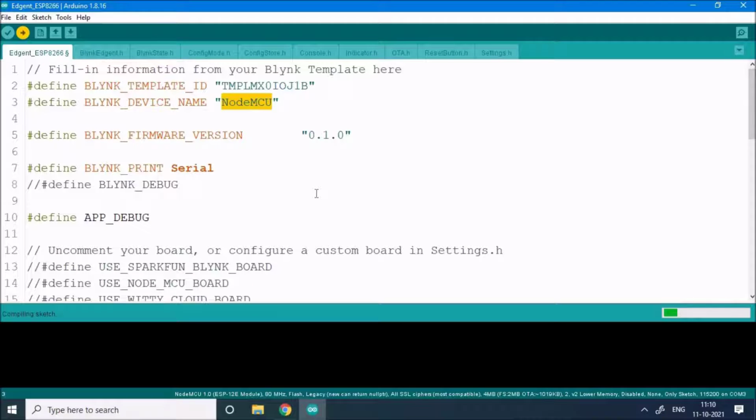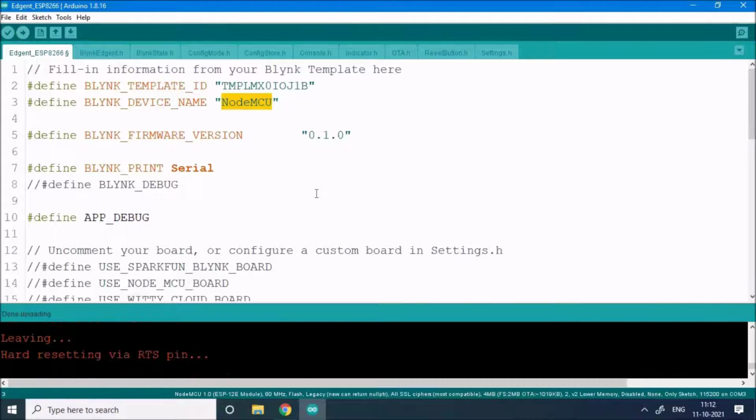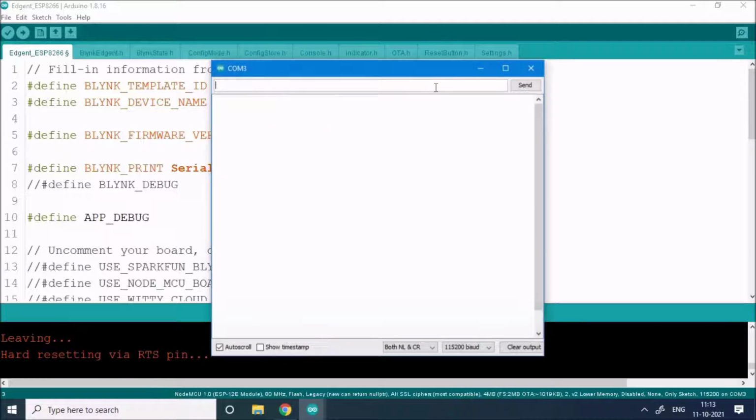Click on this upload button, and it will take somewhere between 1 or 2 minutes because it takes time to upload the code into the chip. So we have to wait. As you can see in the lower left corner, it says done uploading. We have to head over to the tools and open a serial monitor.